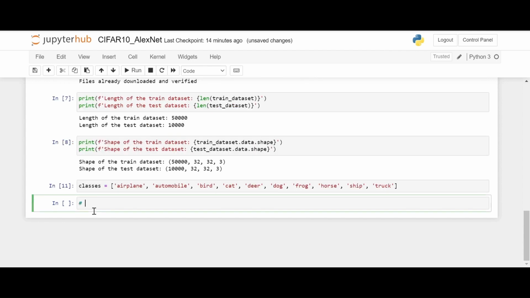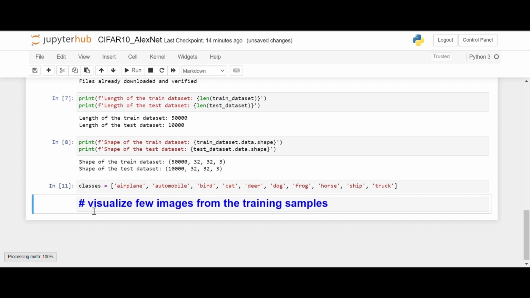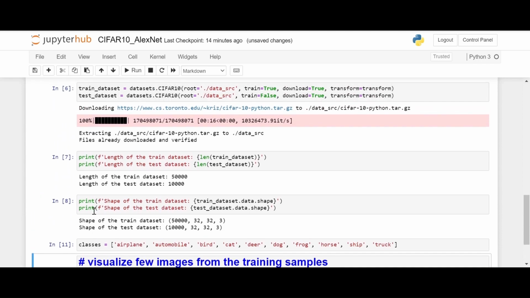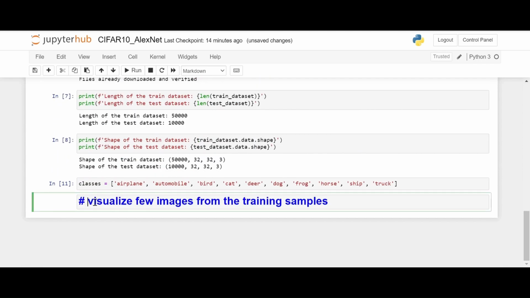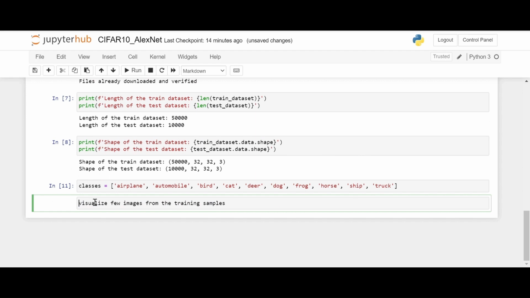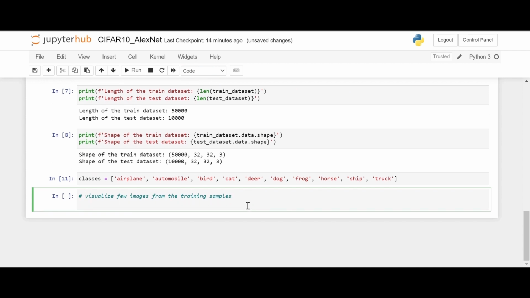And now visualize a few images from the training samples.